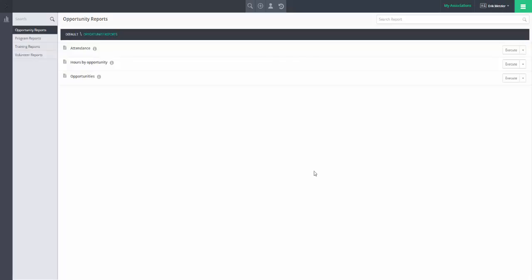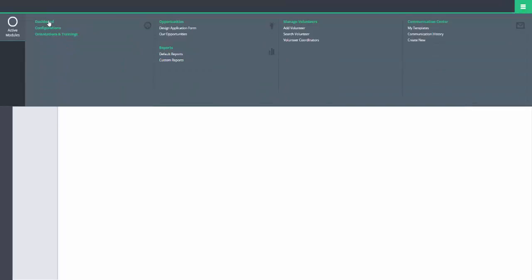But to just recap what we covered, we went through basic navigation of the system, the quick menu, the account menu, and the main menu. We talked about configurations. We talked about the creation of application forms, the creation of opportunities, both basic and advanced, specifically the scheduling involved in advanced. We talked about assigning and managing volunteers, scheduling volunteers, and logging hours. And then we talked about communicating with volunteers and default reports.